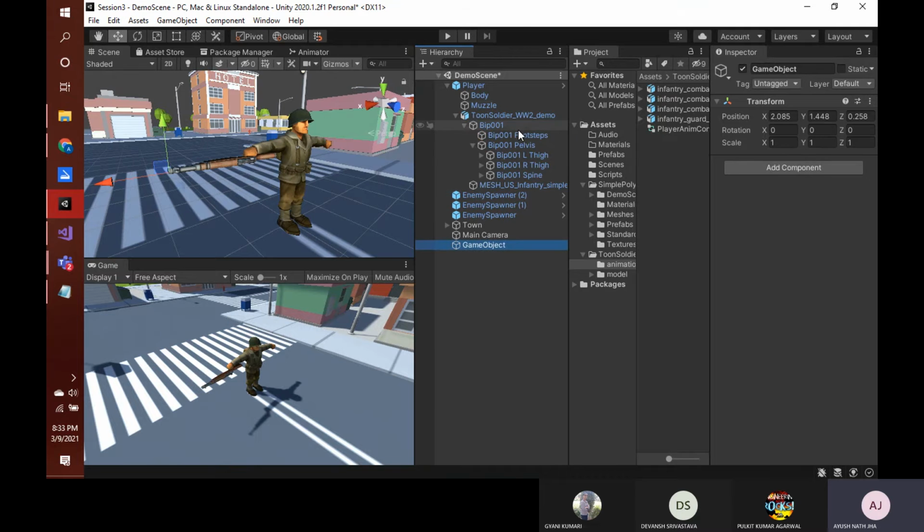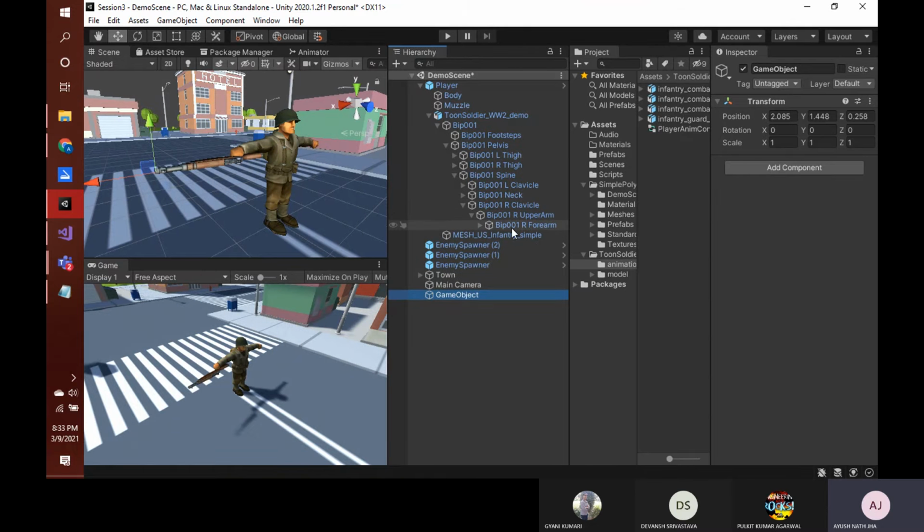So we first find where this gun is in this complete hierarchy. I think it is in the spine region. The thigh region is for the leg, and the spine region is for the upper body. In the spine, which hand is this? This is the right hand. So in this BIP 001R clavicle, we have the upper arm, then the forearm, and then this hand. This hand is basically this hand plus this weapon, so we need to move this game object to this hand.